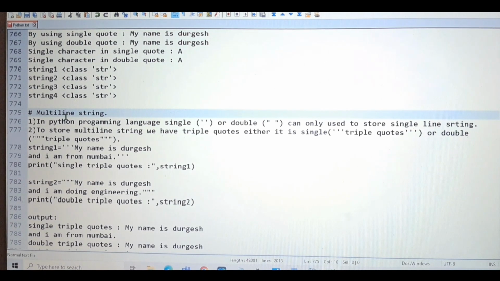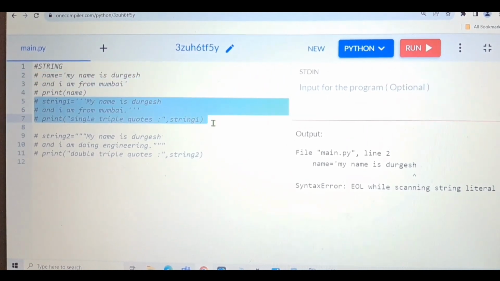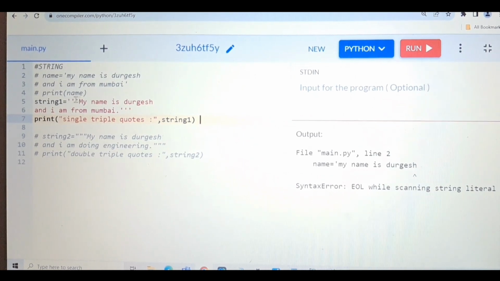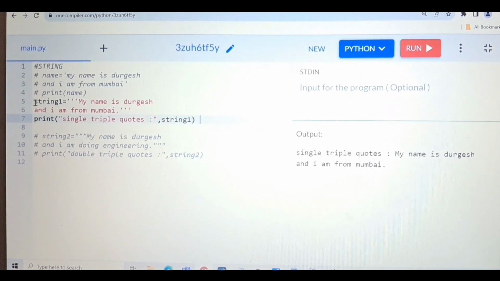So if you want that, what you can do is comment this entire thing and remove the comment from here. You can use either triple single quote or triple double quote. See, the same thing I have written here inside the triple single quote: my name is Durgesh and I am from Mumbai. And let me run. See, my name is Durgesh and I am from Mumbai. Both are printing on two different lines. So you can write these either with the help of triple single quote or triple double quote.